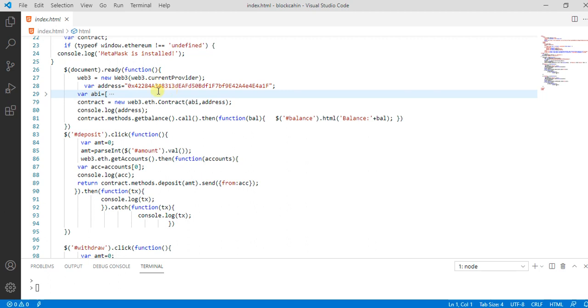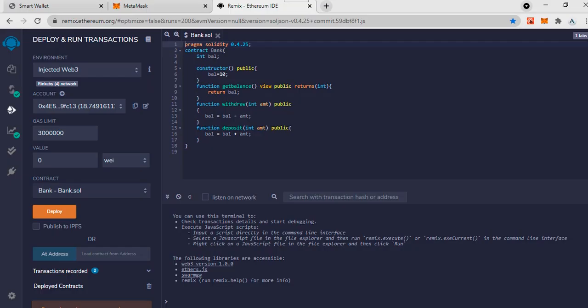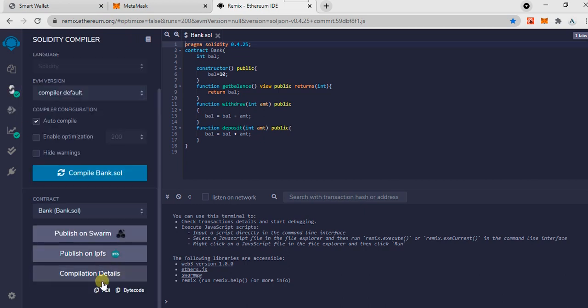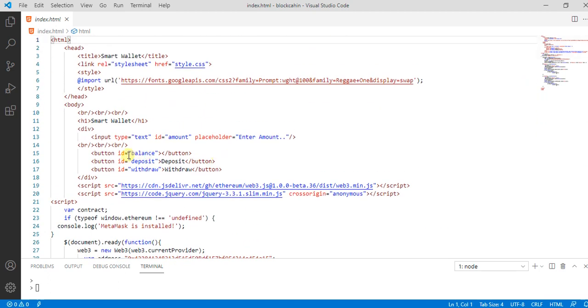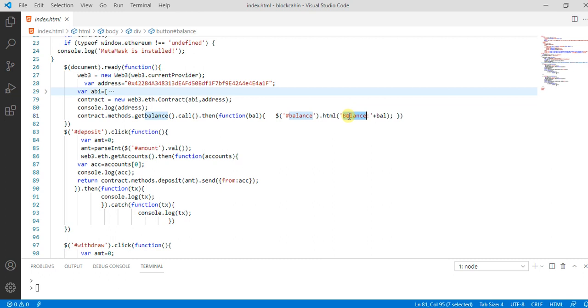Fine. After that, the ABI. What is the ABI? Here in the compiler you can see the ABI, which holds the details about this program. You can copy this ABI and paste it here. Then I linked those and fetched the balance. Where will this balance be displayed? In the ID called balance, you can see in this place. So the balance value will be displayed along with the text called balance.